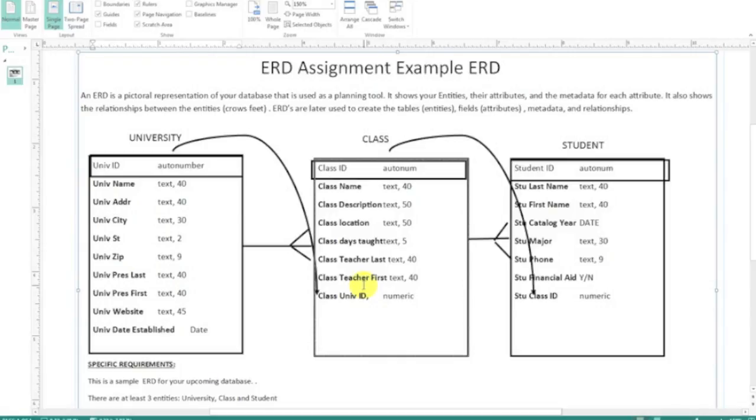Again, over here on the right, for each one of these entities, I tell the kind of data that's going to be stored there and the longest possible university name.